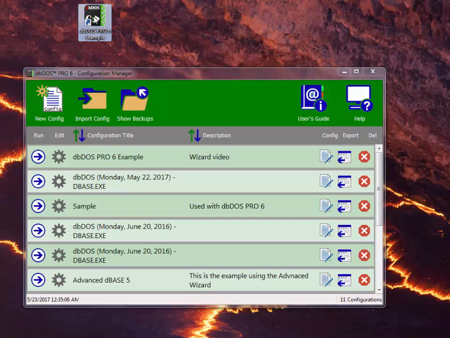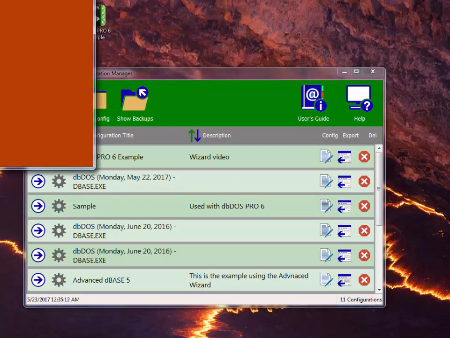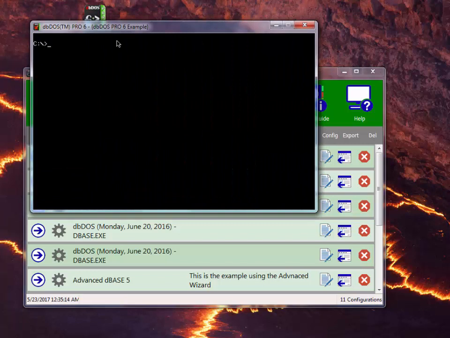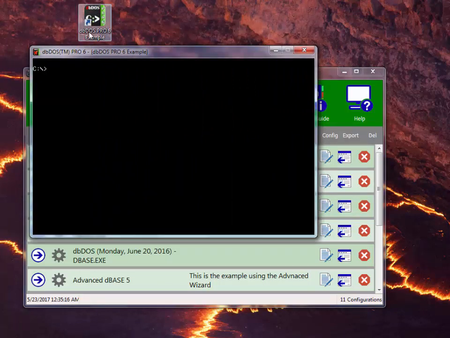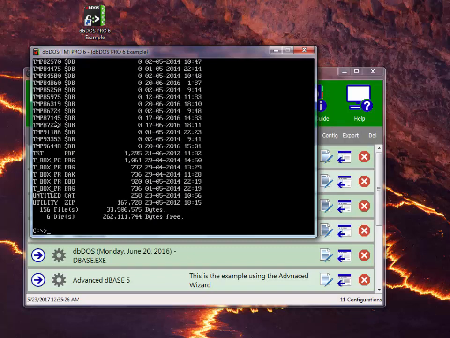Now, when I double click this, it's going to go ahead and kick off dbDOS, and it brings us to a C prompt. Notice that the shortcut on the desktop shows C:\>. And if I come in here and do a dir, it'll give me the dir. There's all kinds of things I can do from that standpoint.